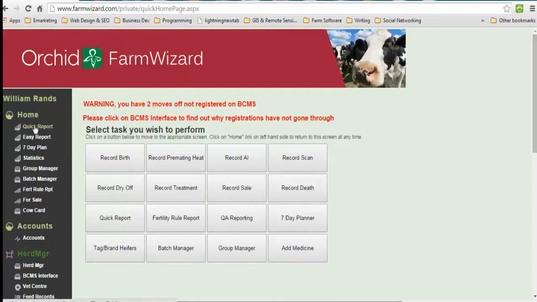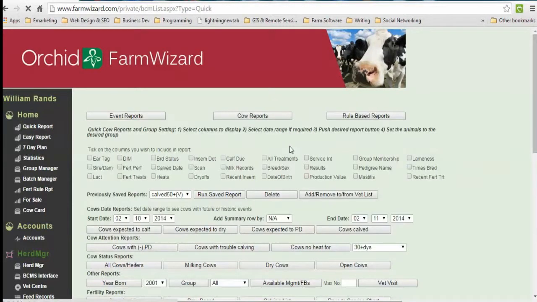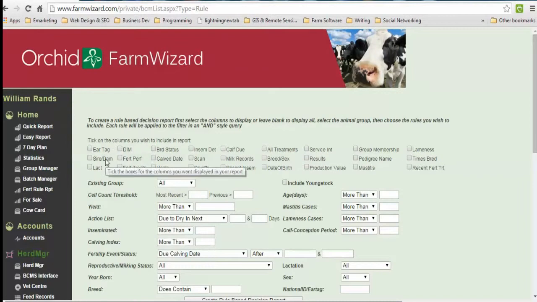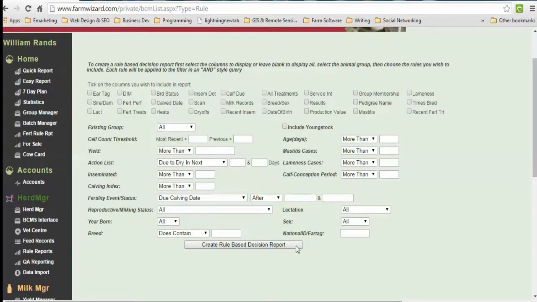Under the Home section, we have Quick Reports. You can quickly drill into your data and produce a format that suits your specific purpose. Customize the report with the columns you want, select the animal criteria, and then run and save the report for future use. Also under the Home section, we have summary statistics for herd performance, the ability to enter data in a batch, and also manage animals in groups.